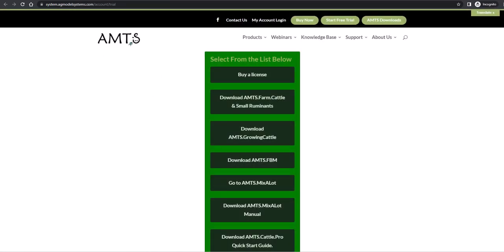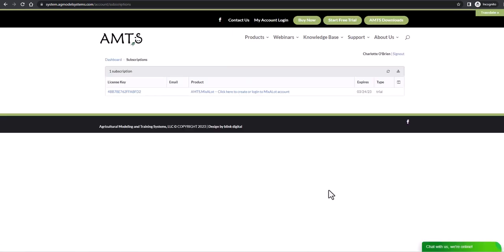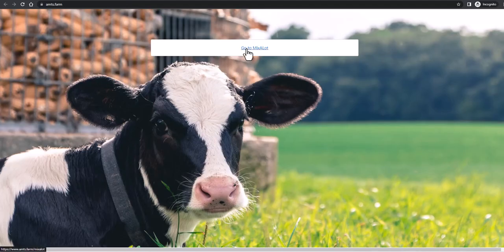After those initial steps, the next steps are the same whether you are a long-term user or a new account holder. After signing in to your Ag Model Systems account, go to the Start Free Trial button in the navigation menu. Click the control for Go to AMTS MixALot. This will add a trial of MixALot to your Ag Model Systems account dashboard. Click on the words next to MixALot that tell you to click here to create a login to MixALot.